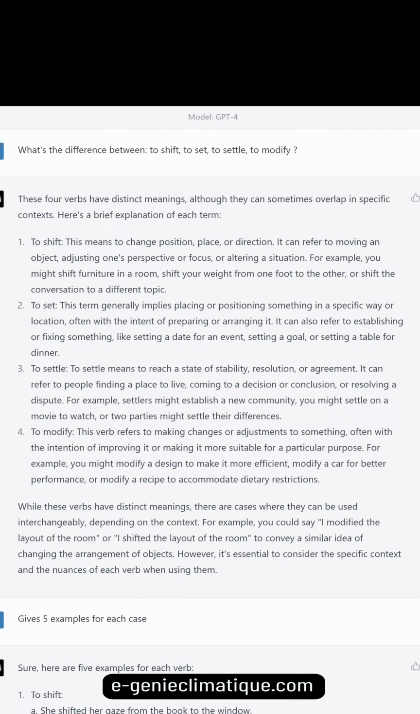To shift. This means to change position, place, or direction. It can refer to moving an object, adjusting one's perspective or focus, or altering a situation. For example, you might shift furniture in a room, shift your weight from one foot to the other, or shift the conversation to a different topic.